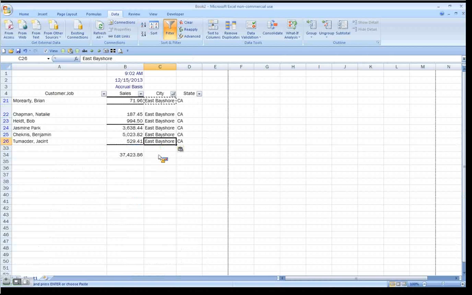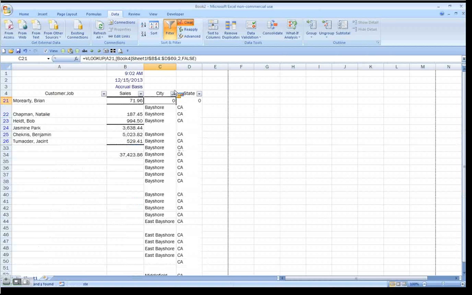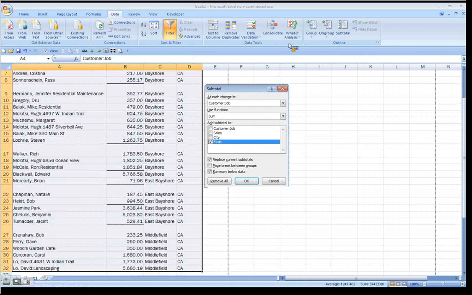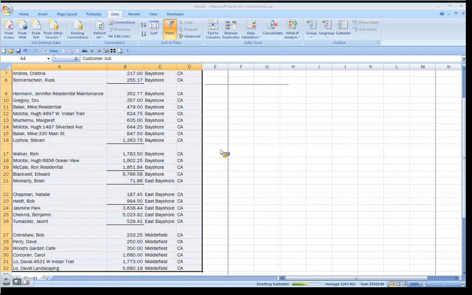So now you can use your filters, and of course you can clear your filters, and really what you'd want to do for city tax purposes is subtotal it. So you go to data, you go to your what-if analysis here, and over to the right is subtotal, and at each change in city I want to subtotal on the sales. I click OK, Excel does its thing, and now I've got a quick subtotal.